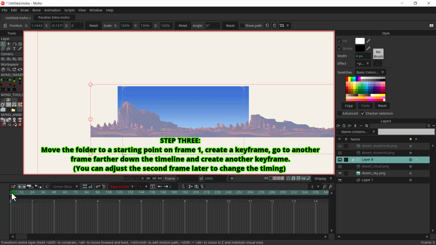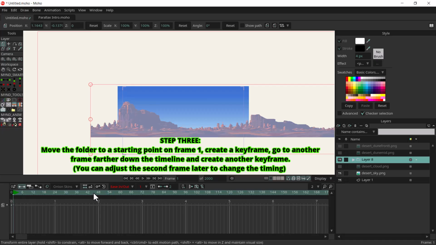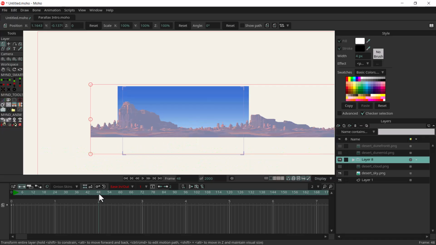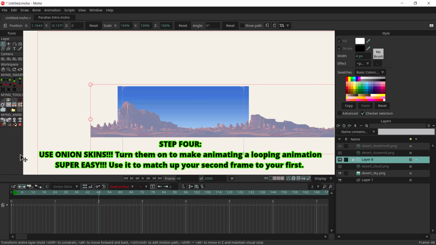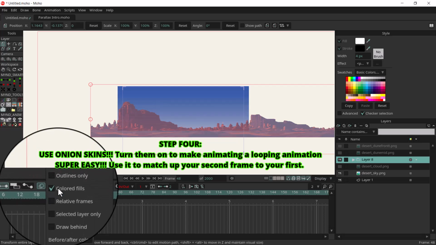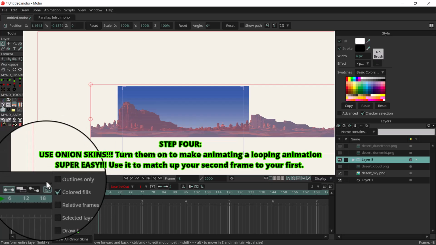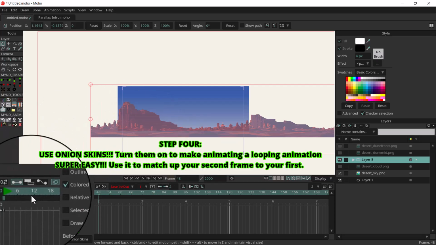And then I'm going to go to frame one, click on it so it makes a keyframe, and then I'm going to go to frame 48. And it doesn't matter what frame you go to on the second one, it's just we'll move the keyframe to speed up or slow down the artwork. So I'm going to hold down shift, turn the onion skins on, and I have colored fills selected so I can see other frames.